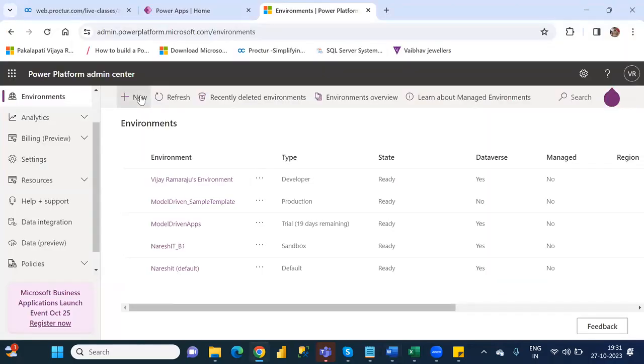By clicking on New, you have to fill in the details and you can create an environment here itself. Understand clearly? This is how you can create an environment.